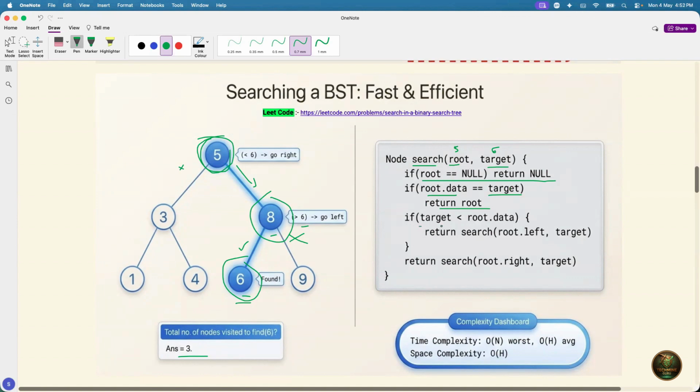And then we will check if the target is lesser than root.data. We will search in the left subspace, that is in the left subtree. So we will call the search function recursively with root as root.left and target element as it is. And if the target is greater than root.data, we will search in the right subspace, that is in the right subtree. That is, we will recursively call the search function with root.right, target.